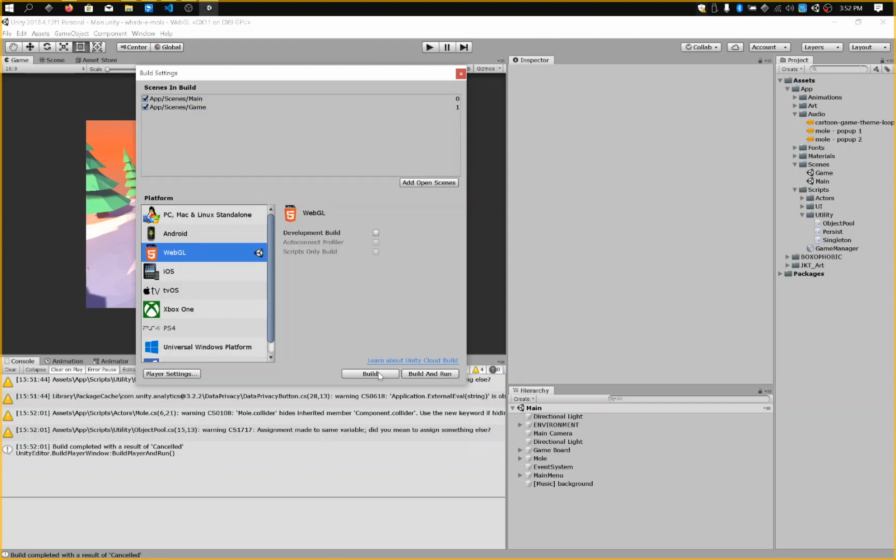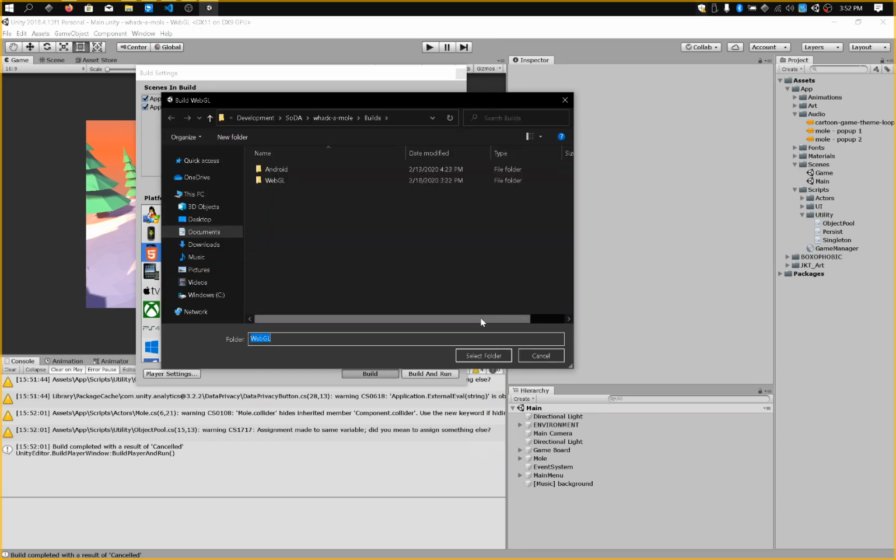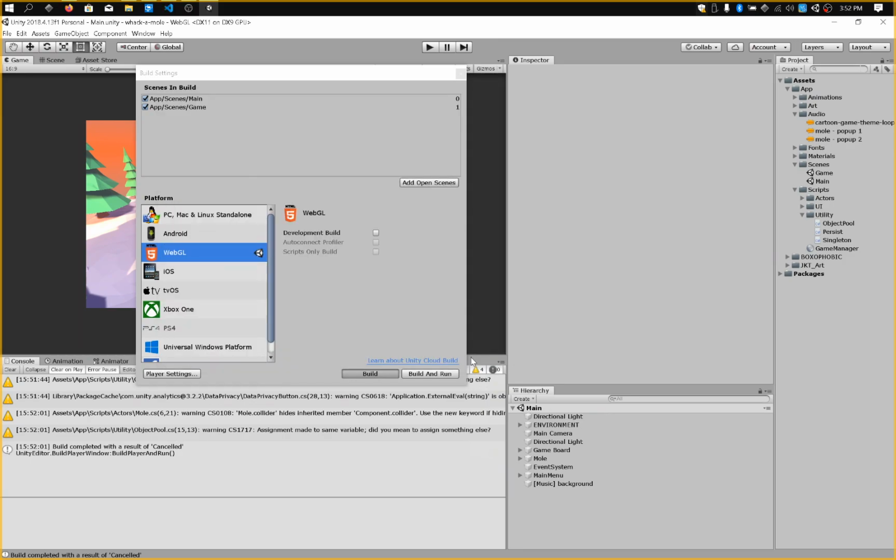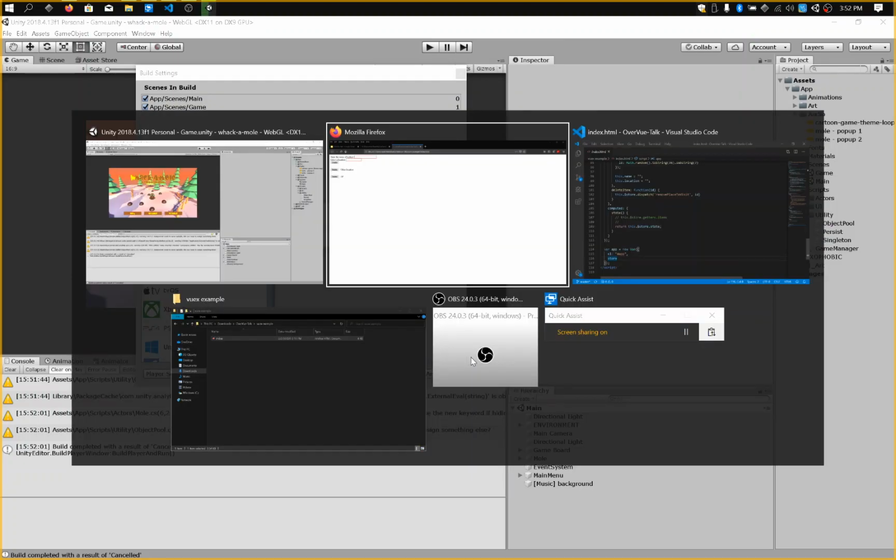All right, I'm not going to select development build because we're going to be doing other things anyways. So build, WebGL, select folder. Do we need both main and game? Okay. All right. So while that's running, we're going to install npm. We're going to do some initial setup. So let's start with that.